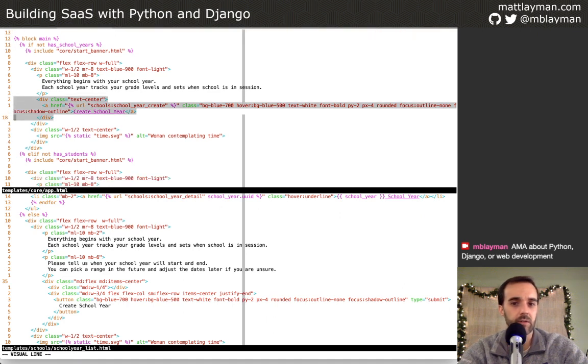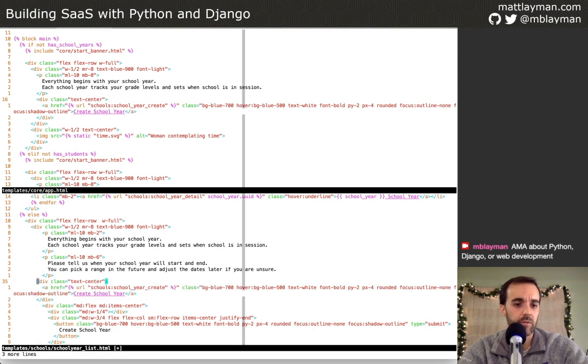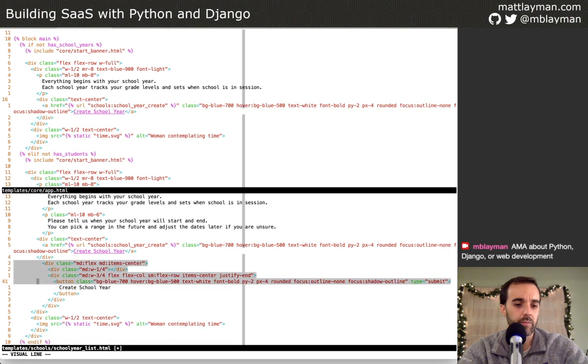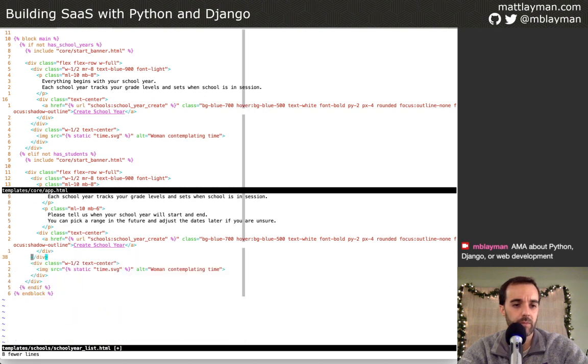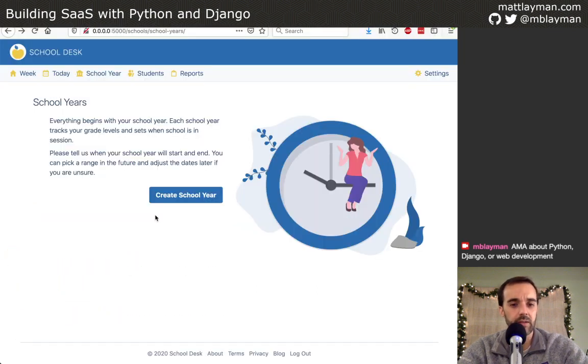Put it in the center. And it's already set up here. So actually, let's just take this. I don't think we need to do anything else. We might be able to get away with this. And I'll clean up the indenting in just a second.